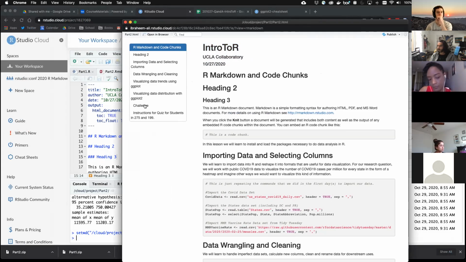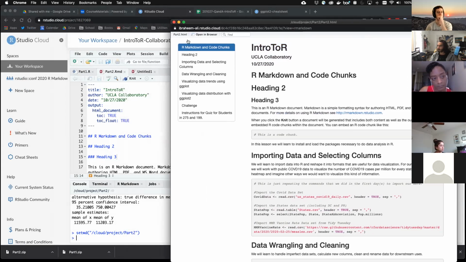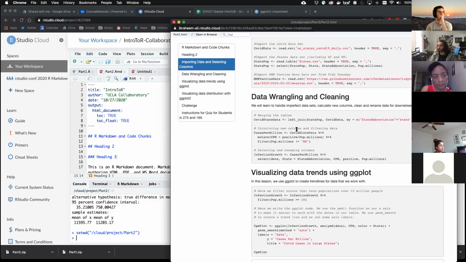I have a table of contents. If we look behind the window here, we can see TOC true, TOC float true. That just says that the table of contents will exist, and TOC float means the table of contents will move with the document.